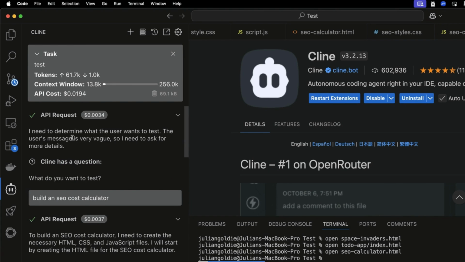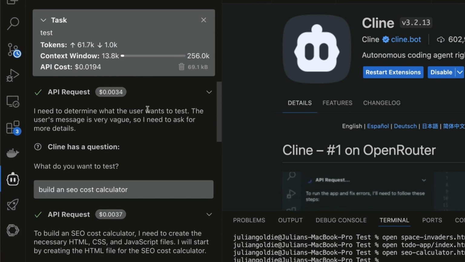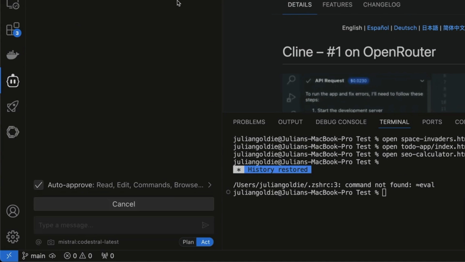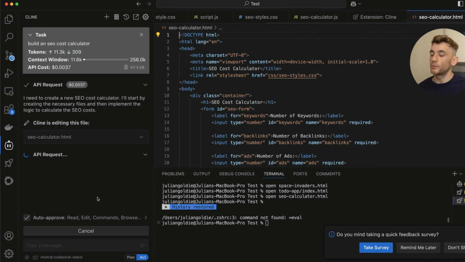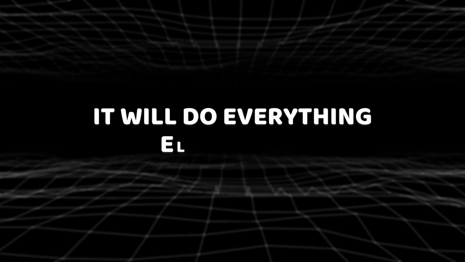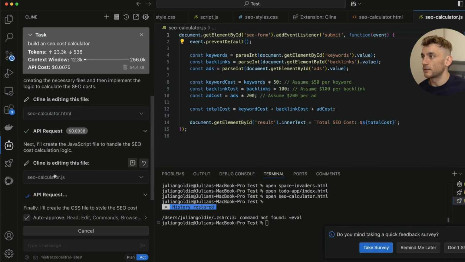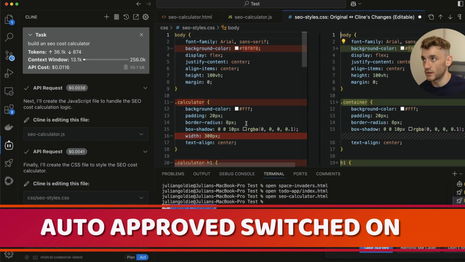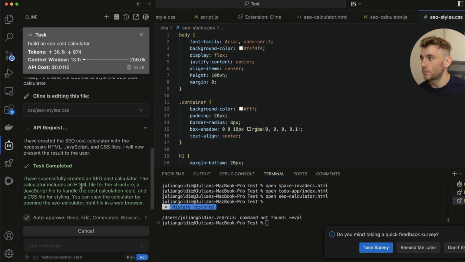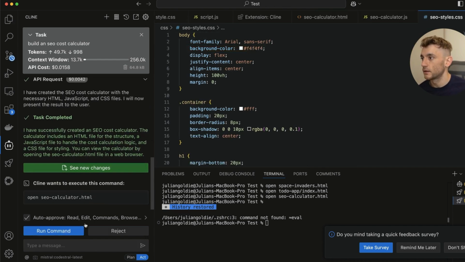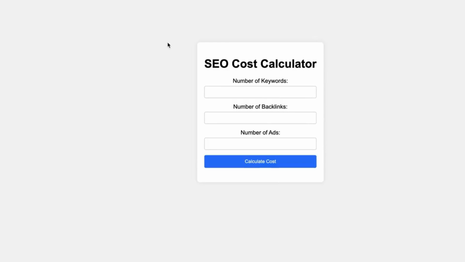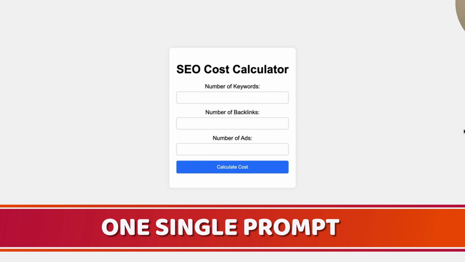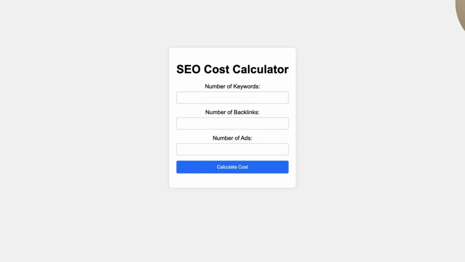For example, in this situation, it does have a charge there, but we've not been charged. So if we say, okay, build an SEO cost calculator, it's going to start building that out. Literally all we need to do is give it that one single prompt. It will do everything else for us. You can see it's editing the file right here. I also have auto approve switched on so it can edit the whole project for us. And it's super fast as well. So you can see it's already completed. If we click on run command, that will open up the calculator. Boom, we just built an app in literally one prompt for free using Mistral, right? And that's how easy it is.